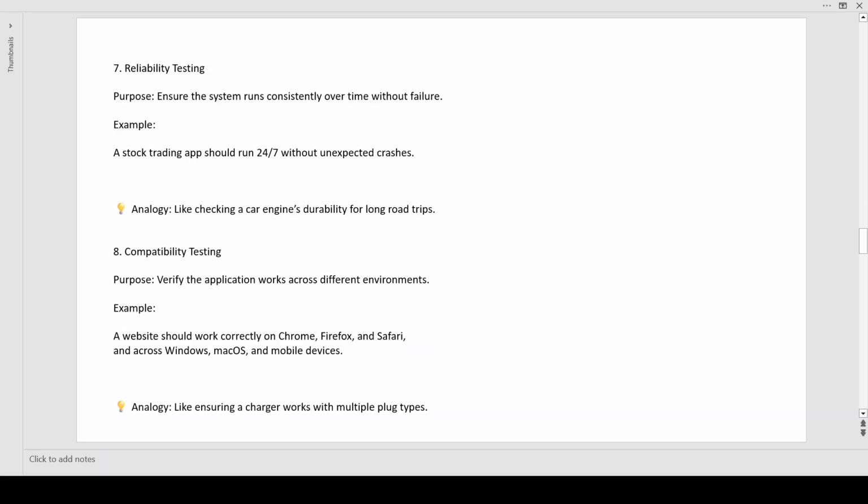The seventh one is reliability testing. The purpose of reliability testing is to ensure the system runs consistently over time without failure. Example: a stock trading app should run 24/7 without unexpected crashes. The analogy is checking a car engine's durability for long road trips.